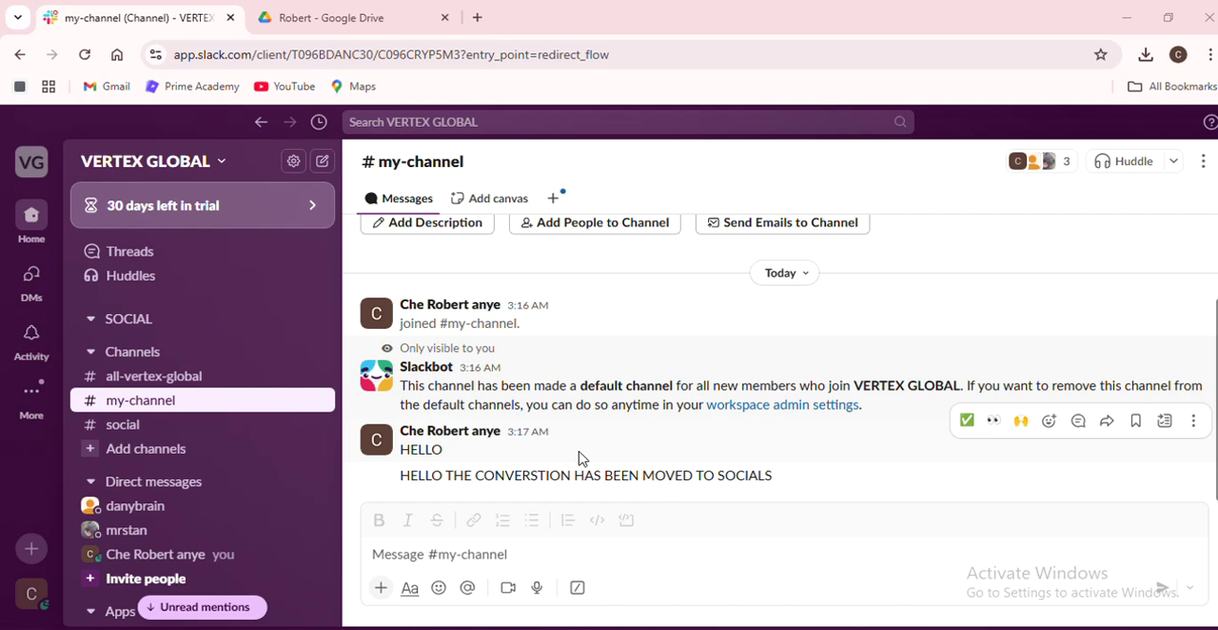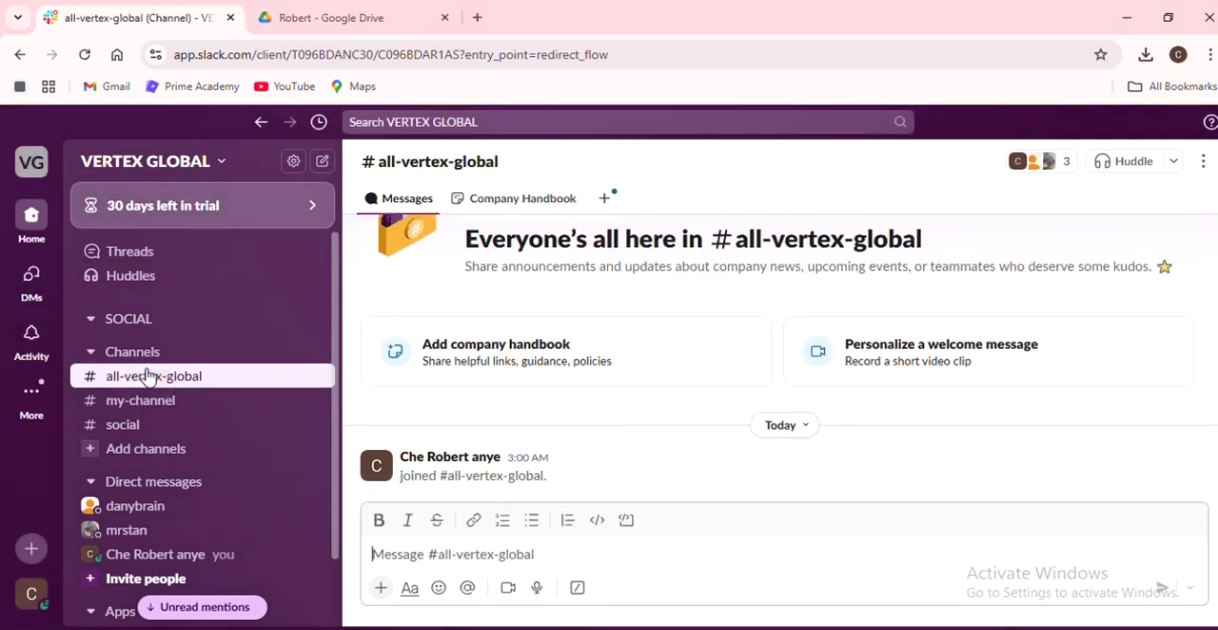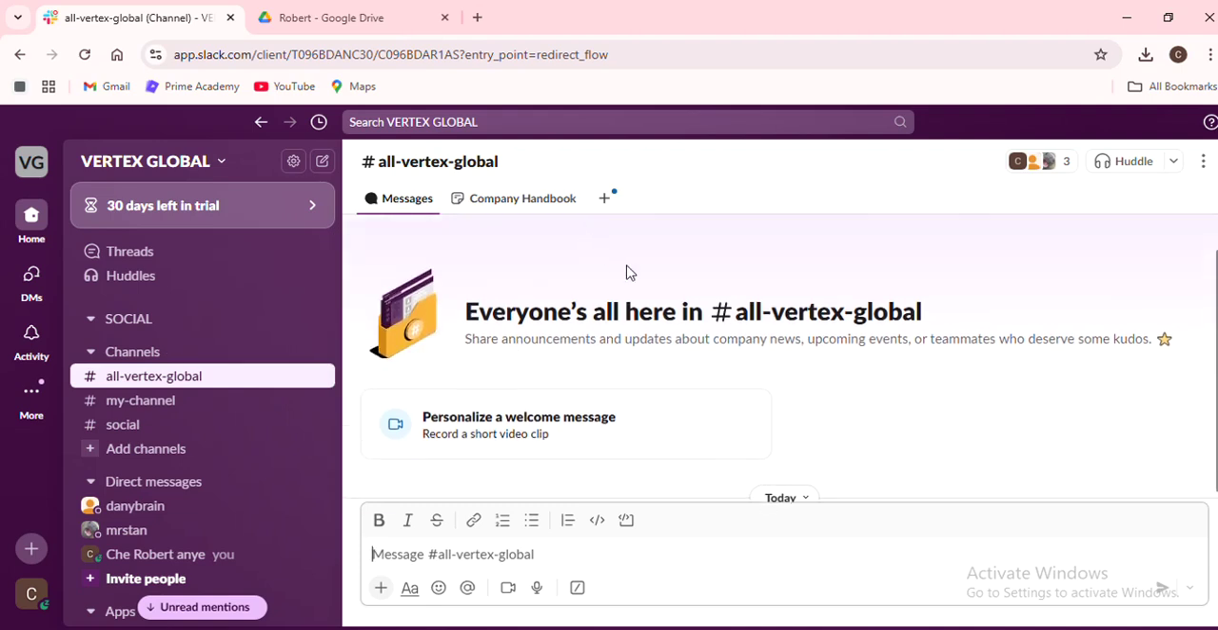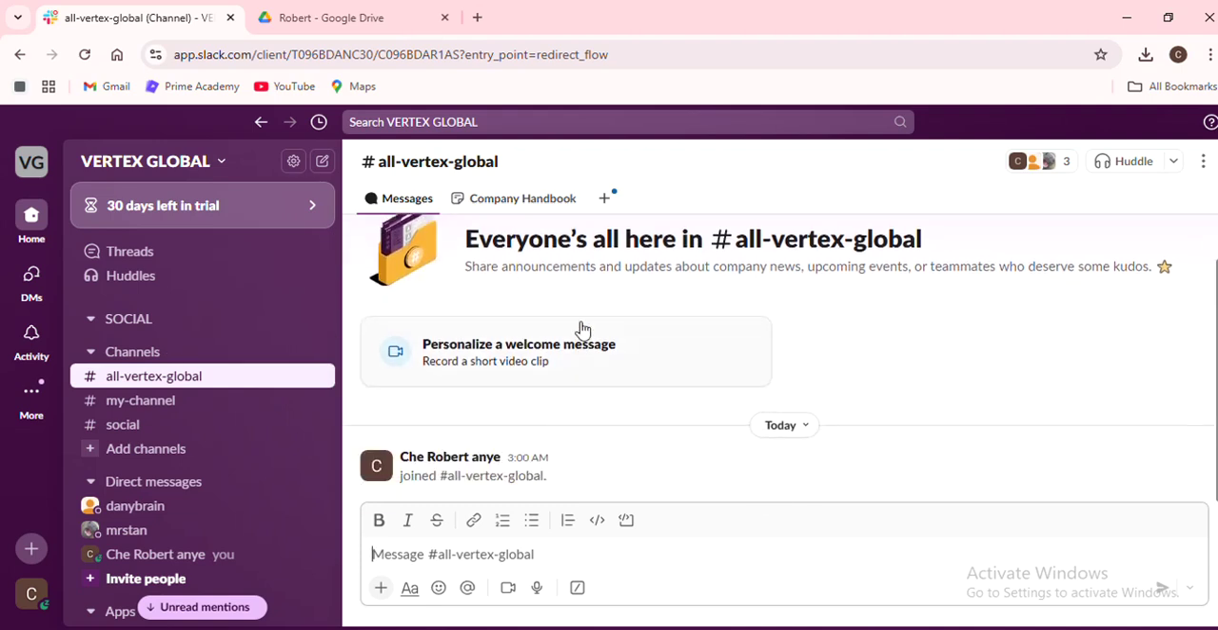Next up, navigate to the channel you wish to mute. Why is this necessary? Because each Slack channel operates independently, so you need to select a specific one to mute. Simply click on the channel's name on the left side of your screen.